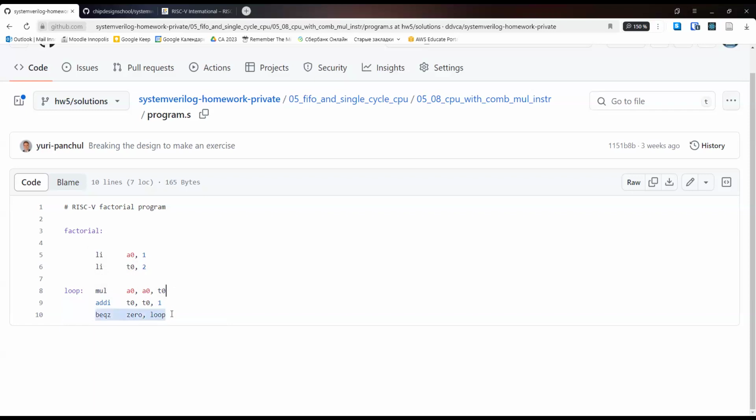And here, as our simple School RISC CPU doesn't have an unconditional branch instruction, we use a trick with the implemented instruction branch if equals zero. So this branch will happen always. It's kind of an implementation of an unconditional jump using an already existing conditional instruction.